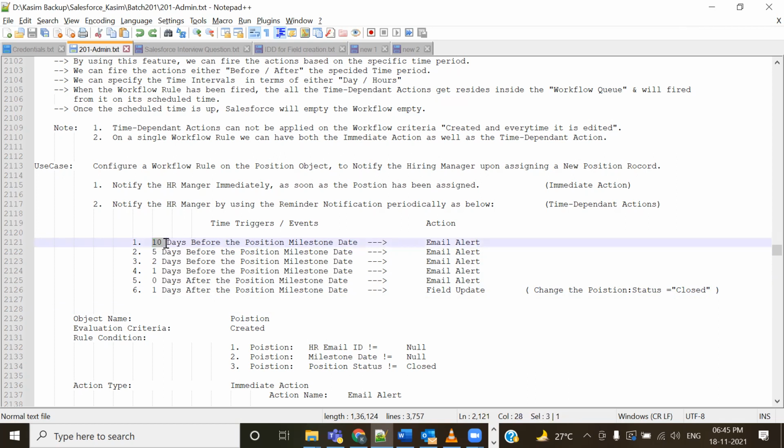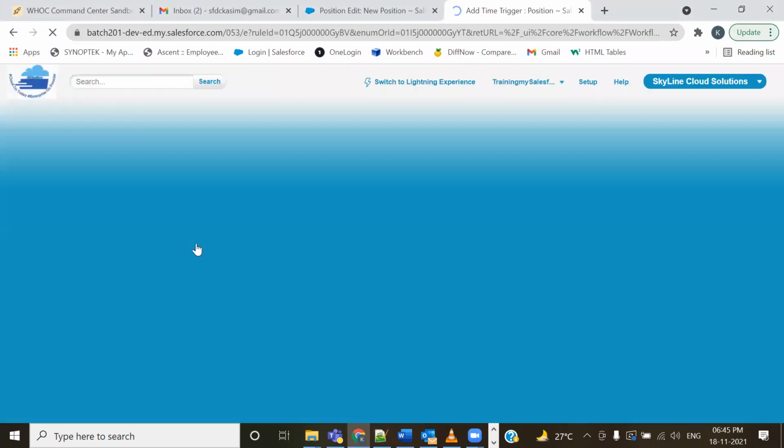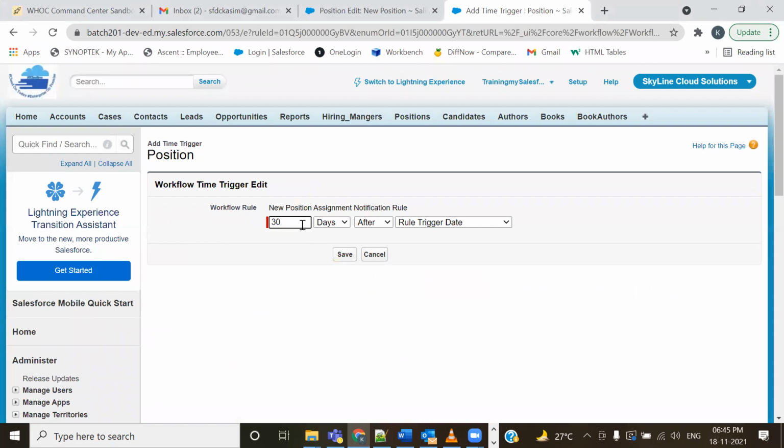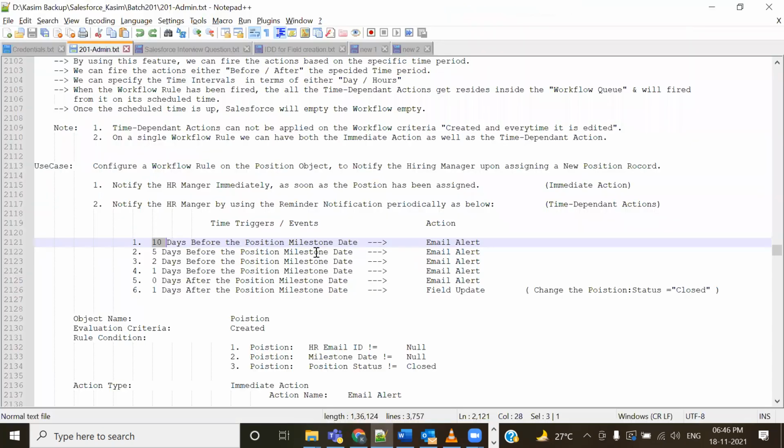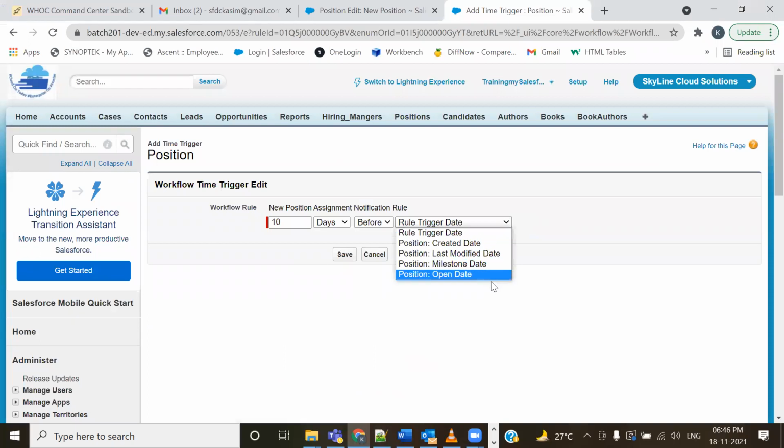Okay. So 10 days before, add a time trigger. How many days? 10 days. What? Before and after? Before. Before what? Before the position milestone date. तो यहाँ ये जो फील्ड है ना, ये जो पिक लिस्ट है, यहाँ पर केवल आपको पोजीशन ऑब्जेक्ट से, ध्यान से सुनिए मेरी बात, मैं फिर से रिपीट करता हूँ, यहाँ पर आपको पोजीशन ऑब्जेक्ट से सिर्फ वही फील्ड्स नजर आएंगी जिसका टाइप है डेट, जिसका डेटा टाइप है डेट.